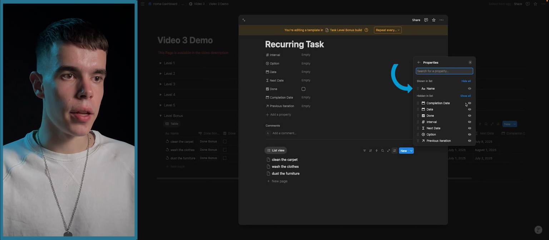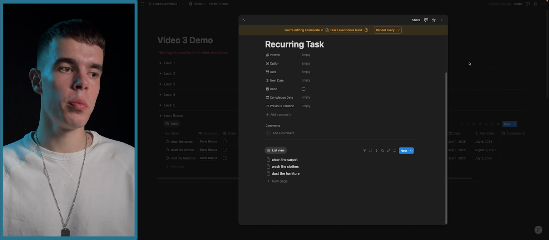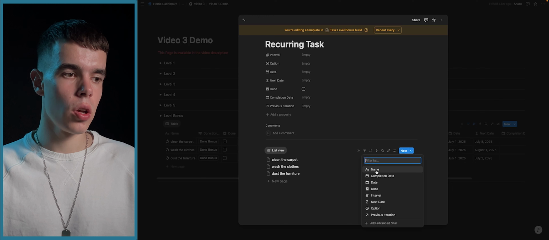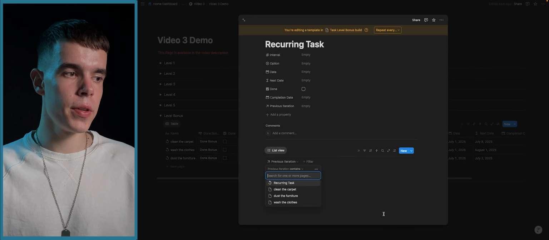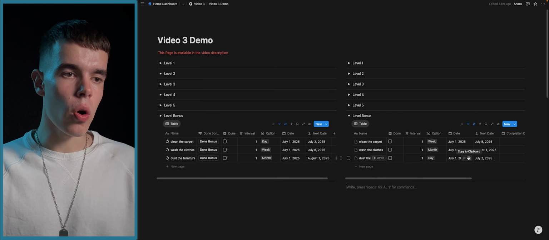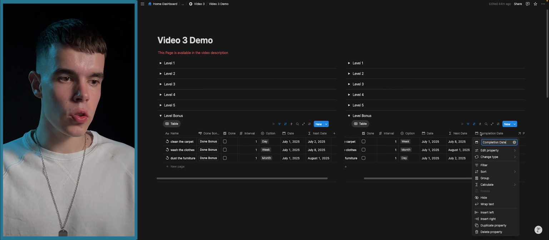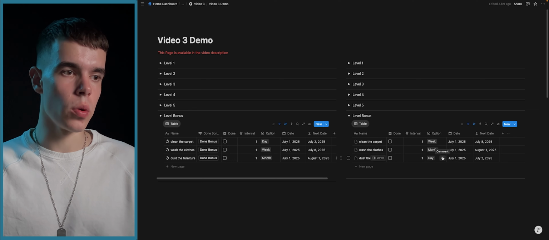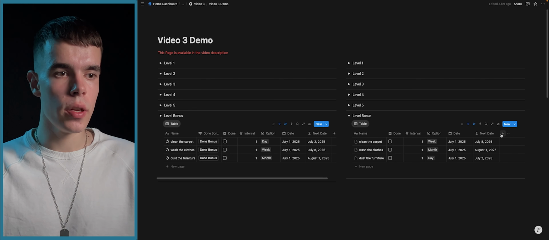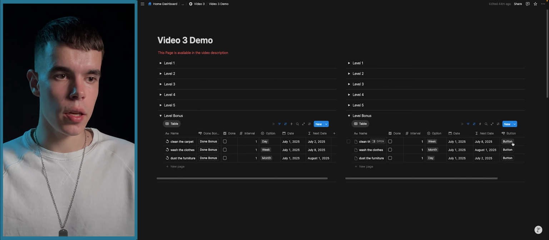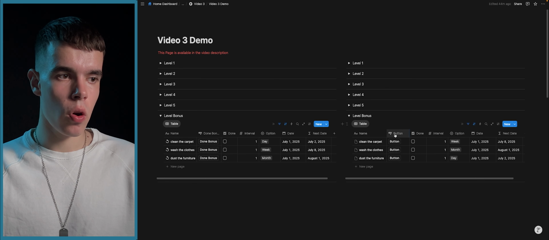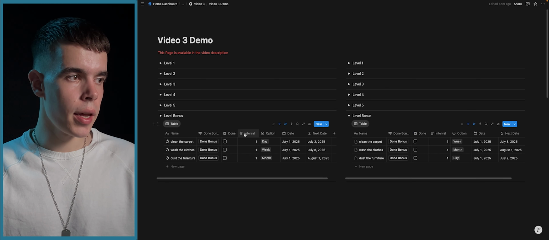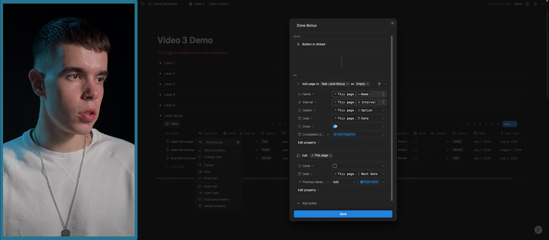Only the name and the completion date should be visible, and we want to filter this to previous iteration, contains, and then recurring task. So now we are almost done. In here we want to hide these 2 properties because we don't need to see them here, and we need to once again add a button property, call it done bonus, and let's see what this button is doing.